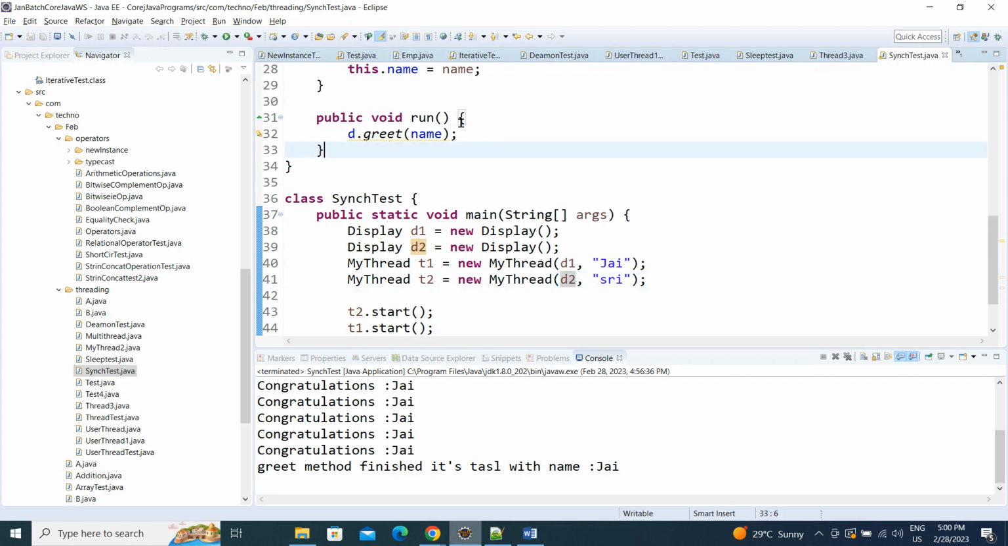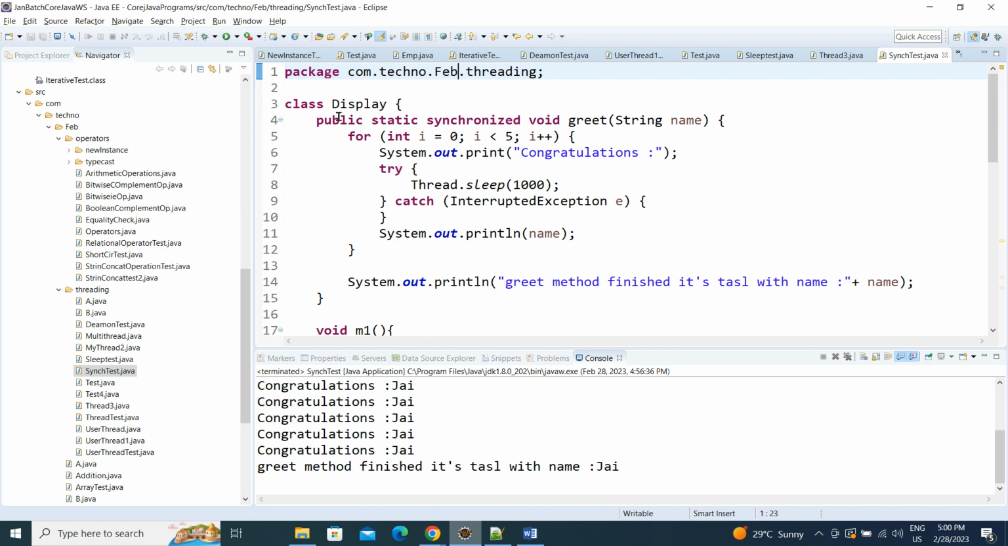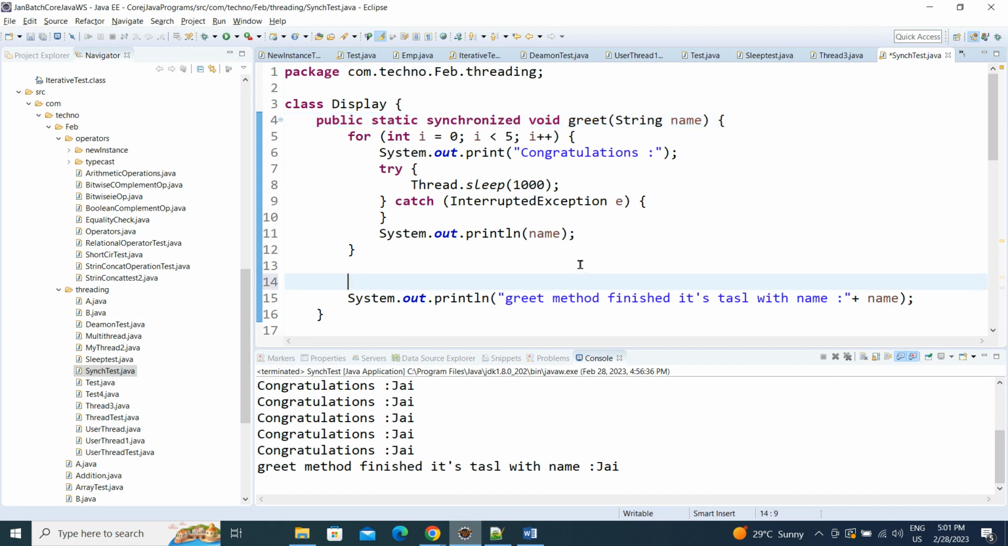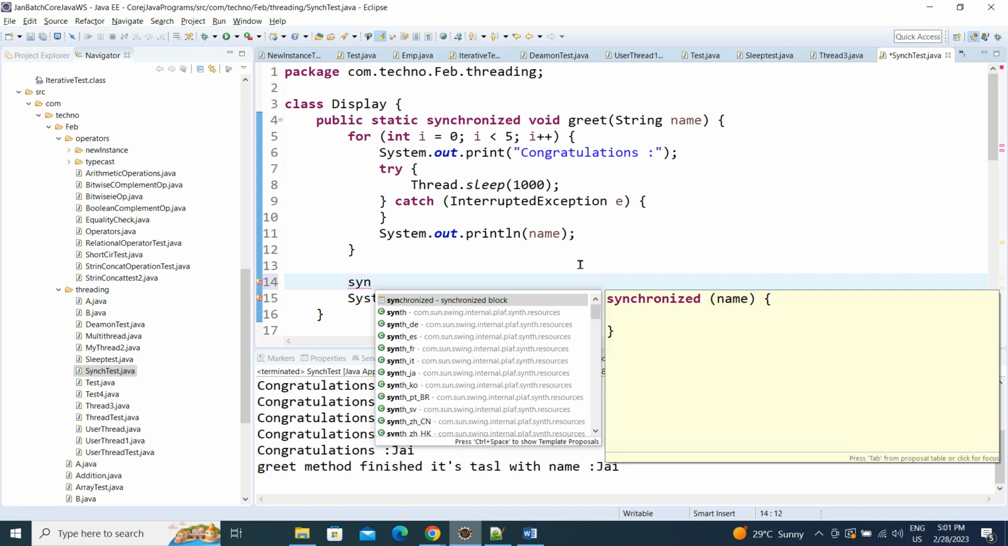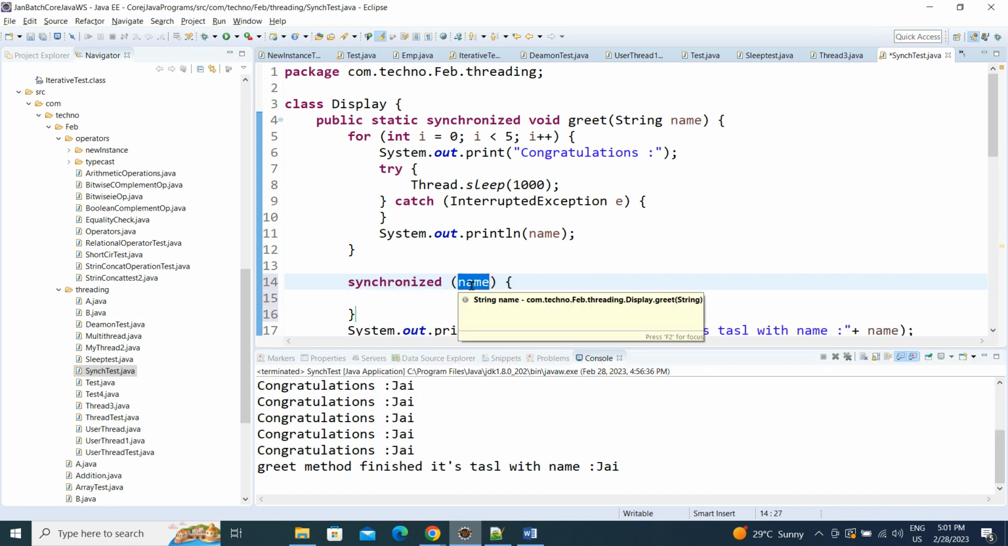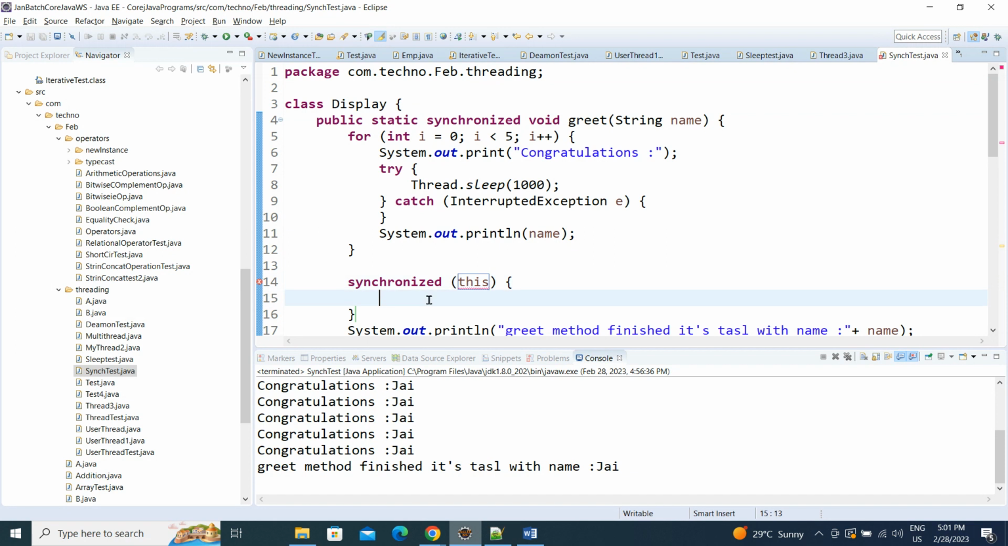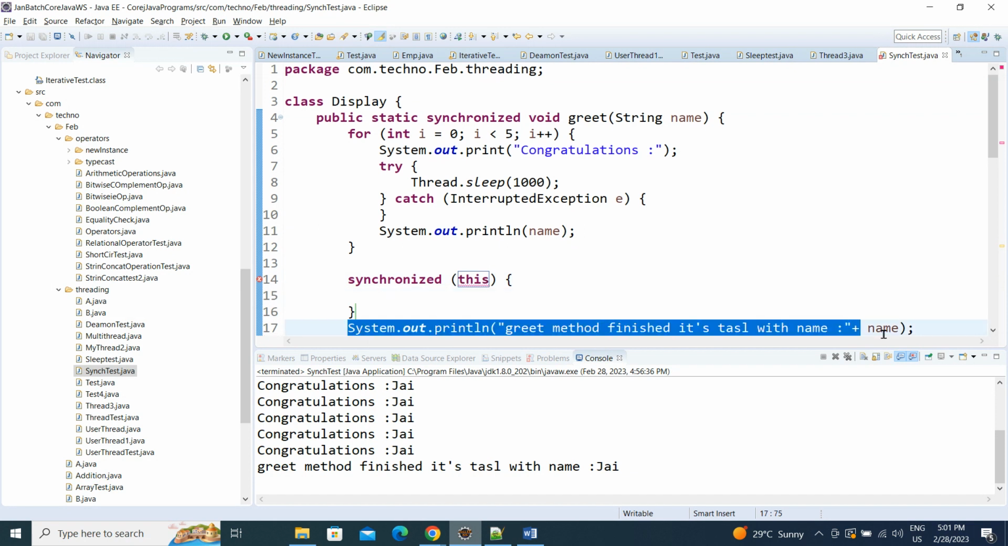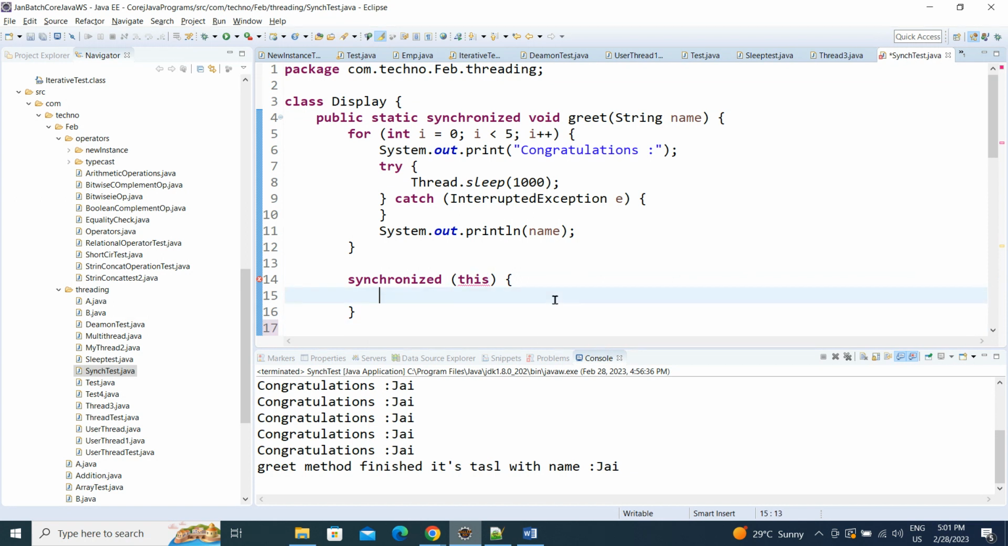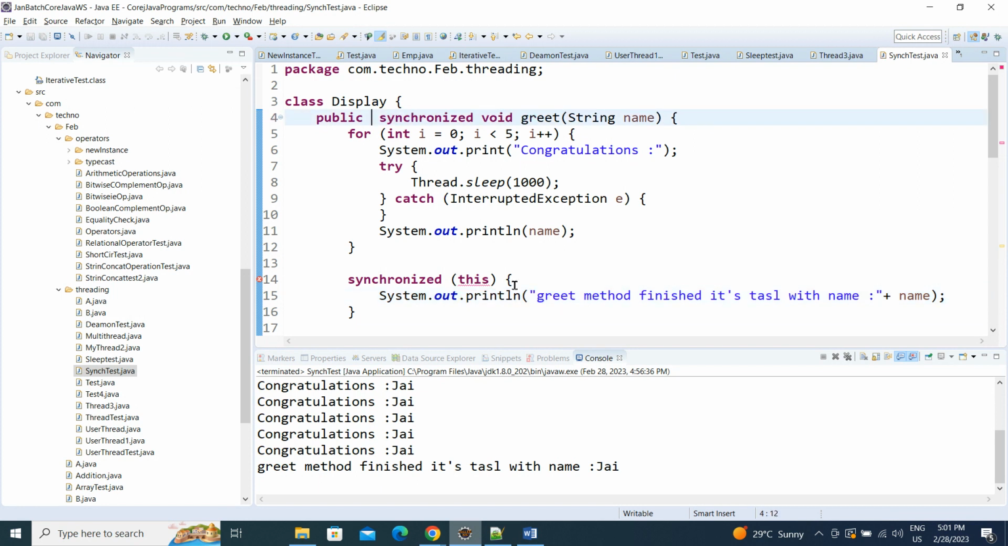Instead of making the entire class as synchronized, we can make a block of code. In a synchronized block, we write synchronized of this, the class object. Static context, leave it.